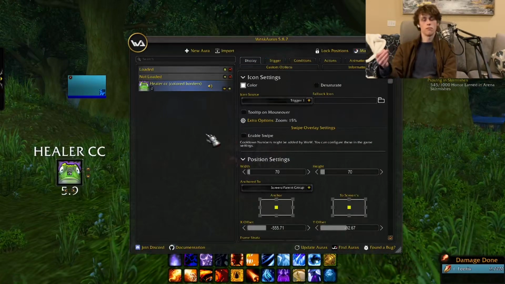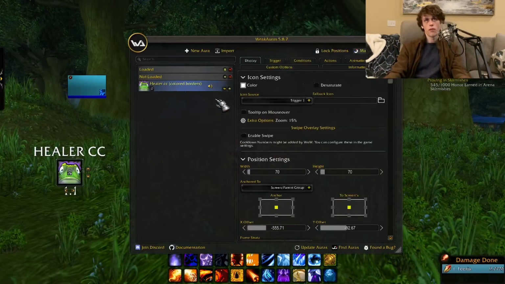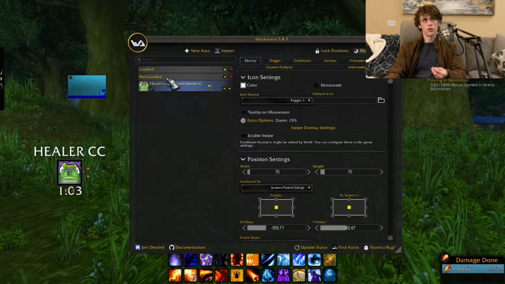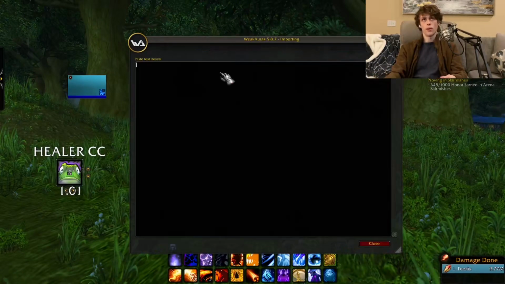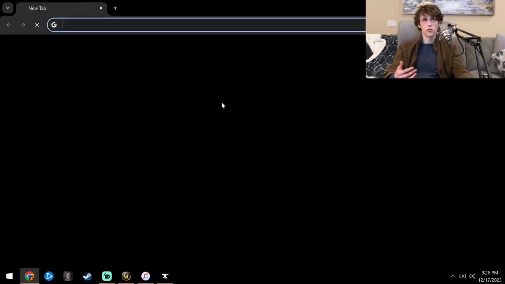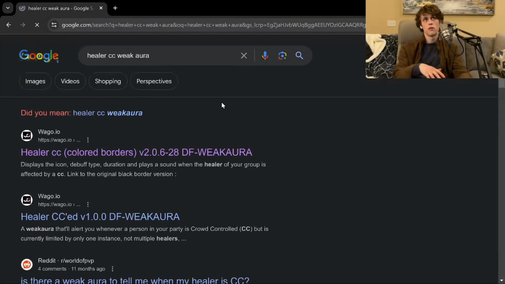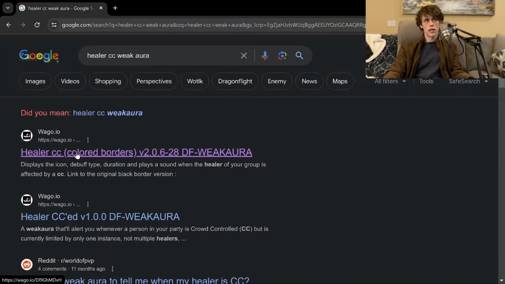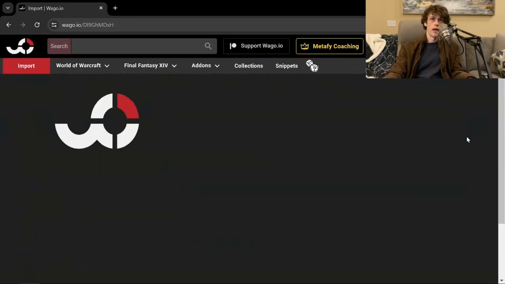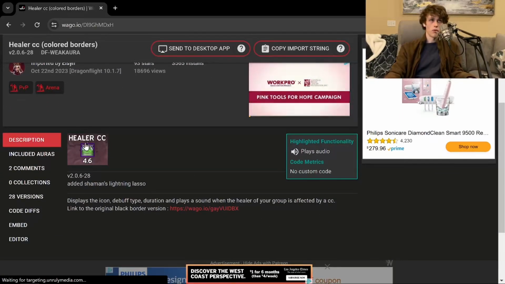Oh, I'm forgetting the first step. If you want this Healer CC WeakAura, you would need to add the WeakAura to your list. So what you're going to do is click this import button. And WeakAuras are extremely popular, so all you have to do is go to Google and just type in Healer CC WeakAura, and you click this link onto Wago.io. And a user has kindly made an import string for their WeakAura.